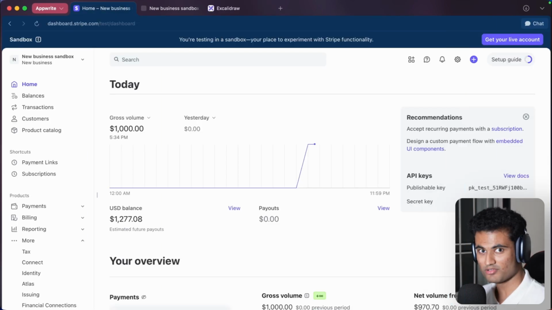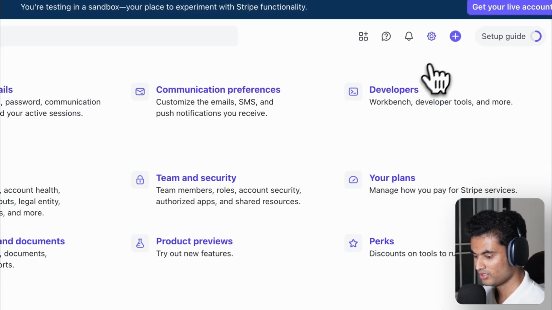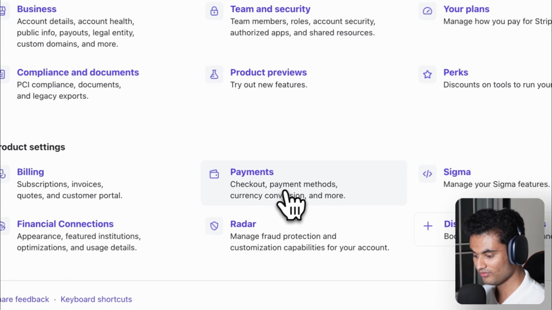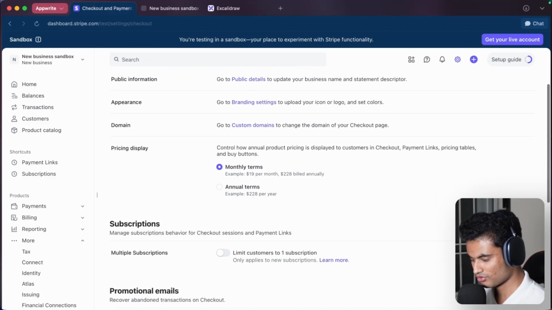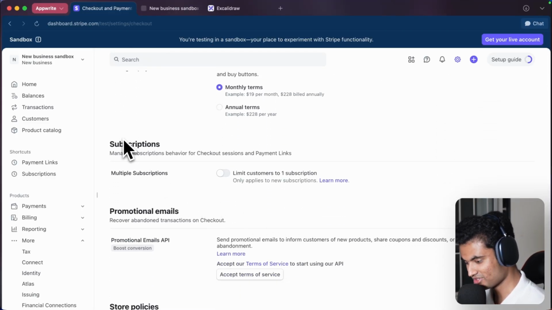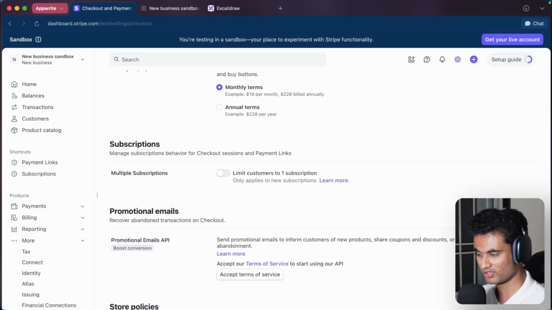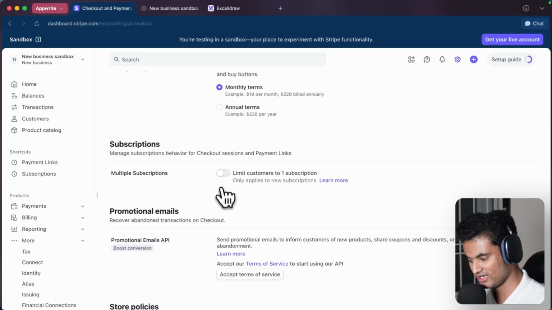All right, so I promised you that I would show you some bonus tips. So first of all, just go to settings here, and here you should find the payment section. This will have a lot of payment settings which could be useful to you. Just go down below and you will find the subscription section. And here, if your app has a model where a user can only have one subscription at a time, make sure you go ahead and select this without fail.